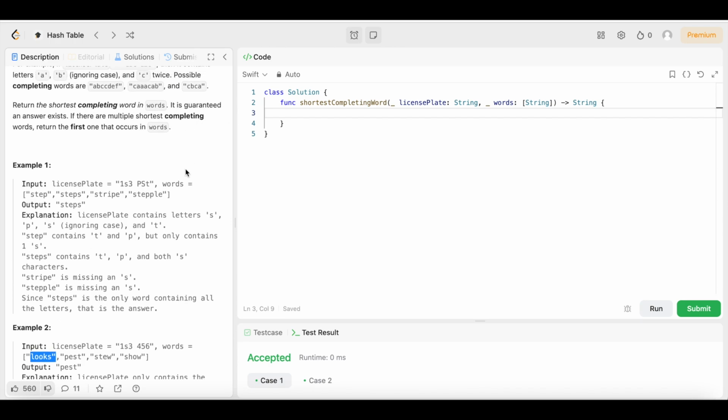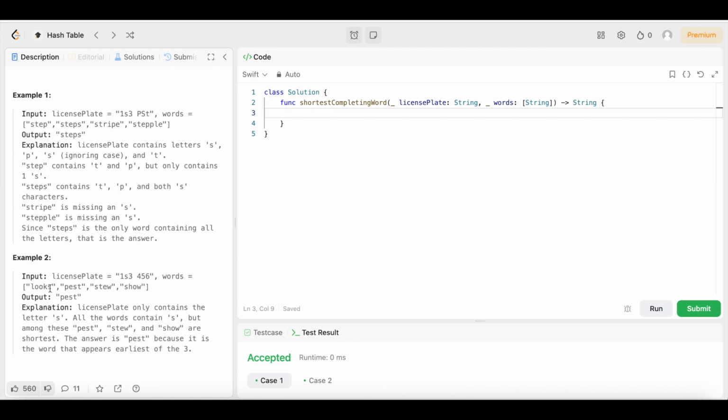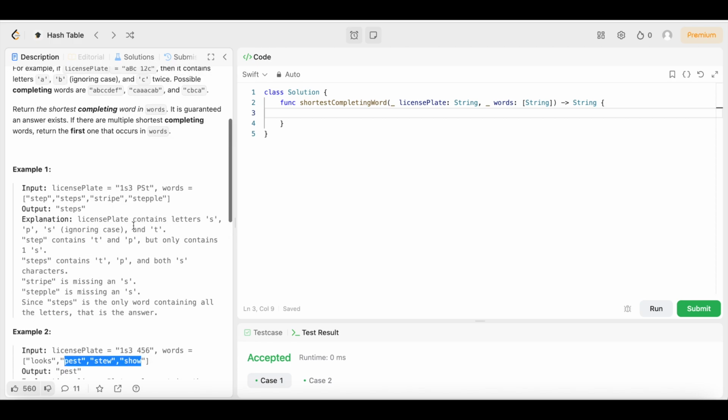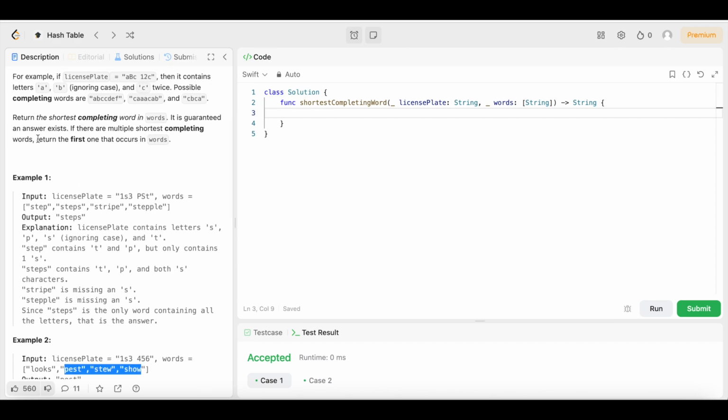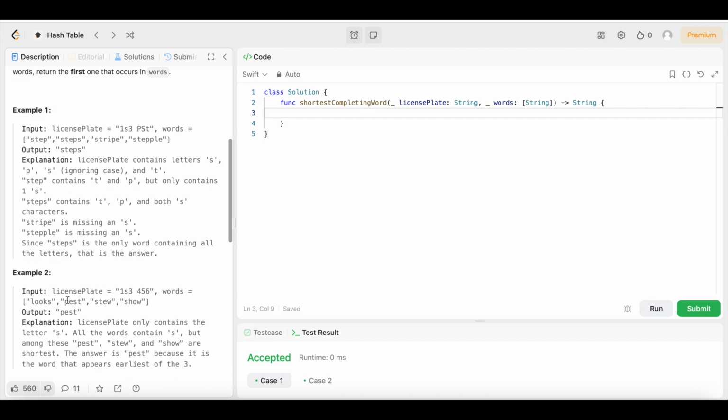Now, where we get pest is because we want to return the shortest completing word in words, right? So we could cancel out looks because looks has 5 letters. All of these have 4 letters, so we know it's going to be one of those, because we want the shortest. And it says return the first one that occurs in words. So pest is the first one.